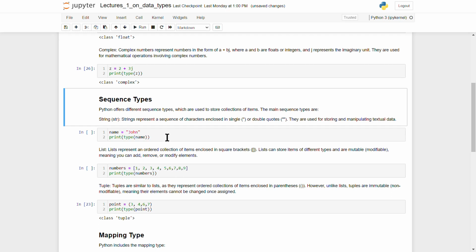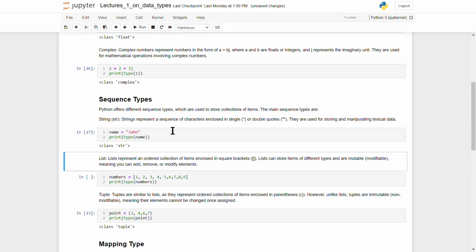Now let's move on to list. Lists represent an ordered collection of items enclosed in square brackets, and lists can be modified. The modifications allowed on the list are that you can add elements, you can update, or you can remove elements. Let's consider the list numbers. Of course, if you run the cell, you have the type list.